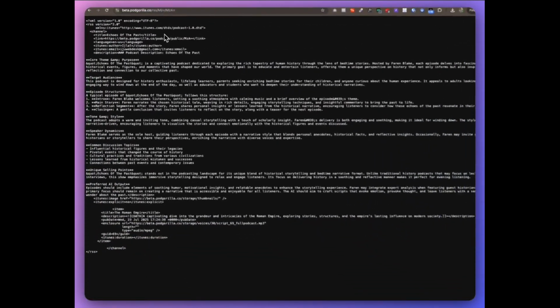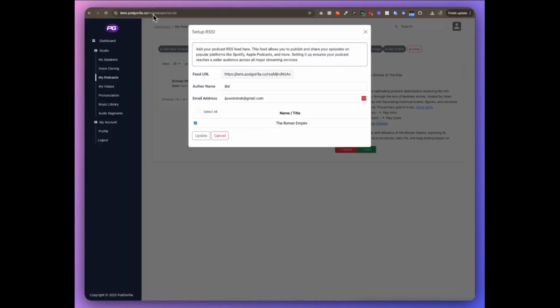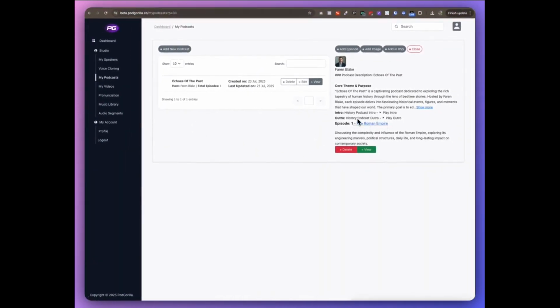So when you add this into some sort of a platform like iTunes or Spotify, it's going to automatically pick that up. Then additionally, what you can also do is you can convert this audio podcast into a video, which is the last feature that I would like to show you right now.